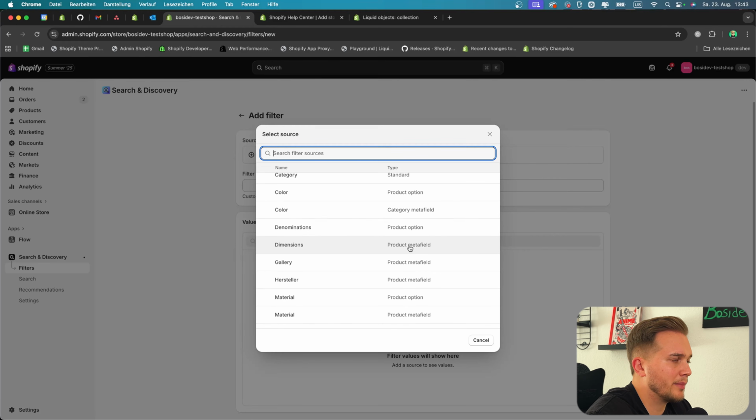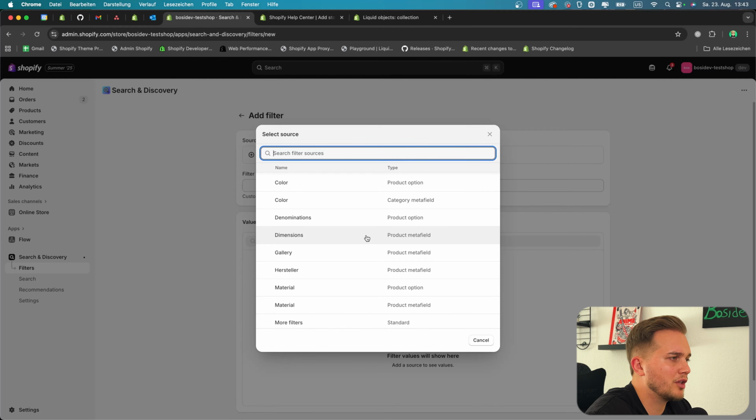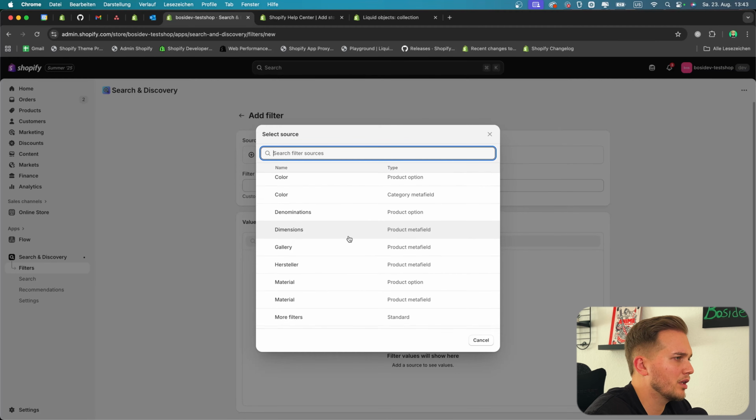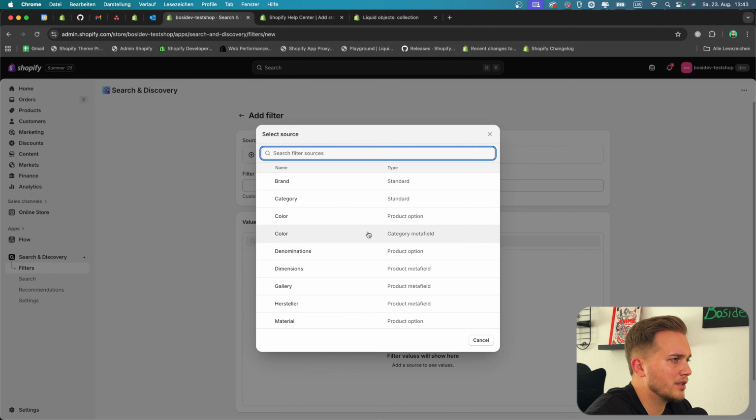Then we have the product metafields, so additional information that you created as metafields for that product. And then we have category metafields, which are metafields created by Shopify for better categorization, for example also the color. And if you used other category metafields, they will also show up here.